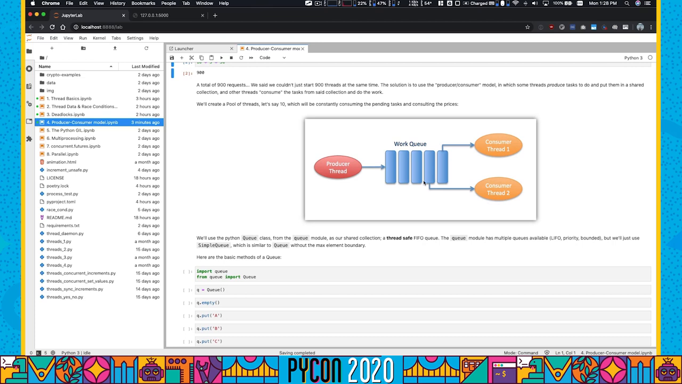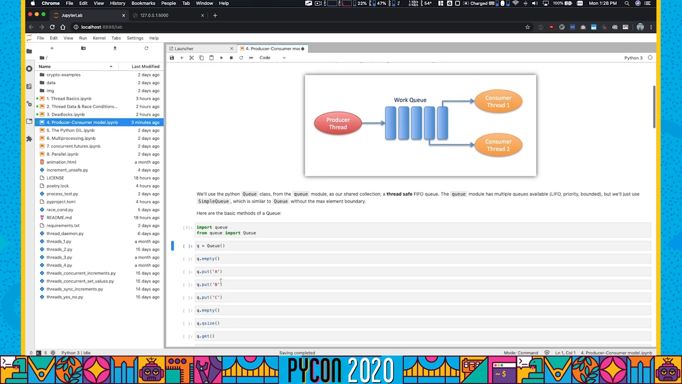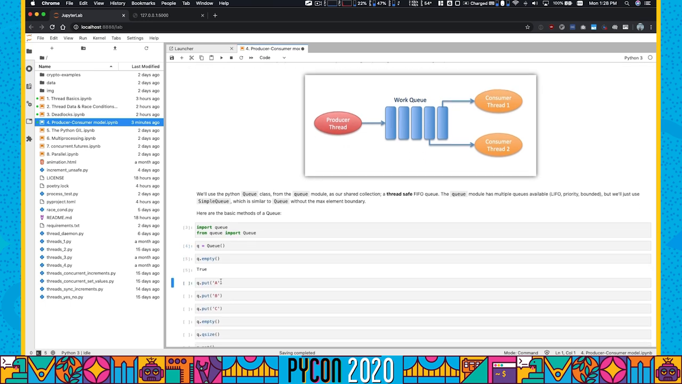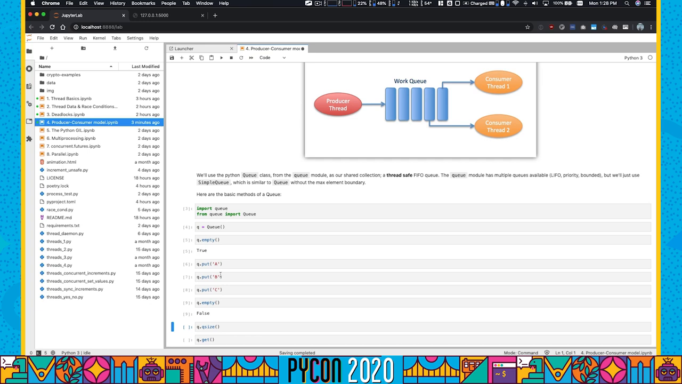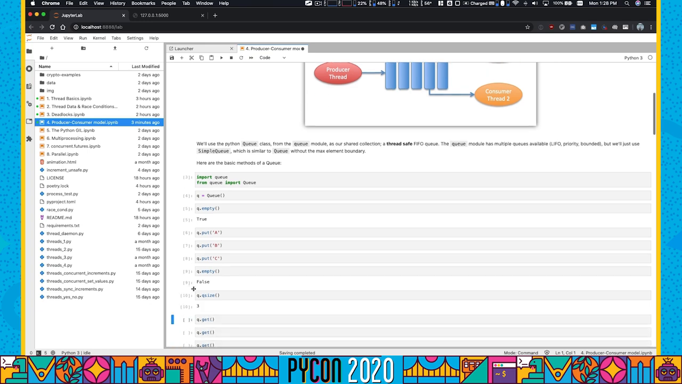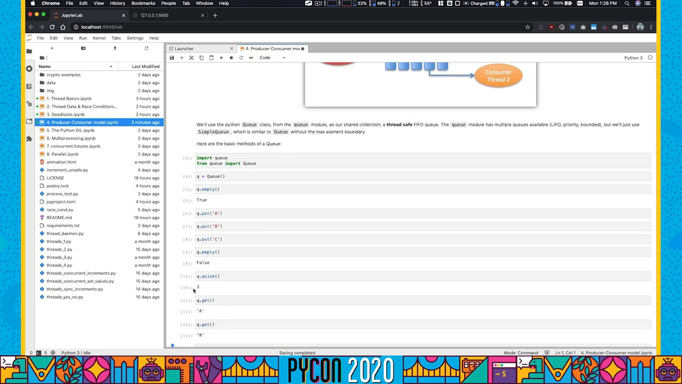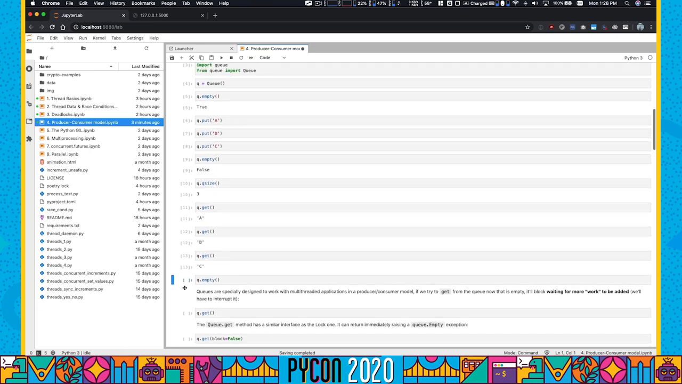So the queue that we're talking about is actually from the queue module. It's a thread safe queue, and it has a very simple API. We're going to instantiate a queue, we can check if it's empty, we can put objects with a put method, and we can check if it's empty again. It's not empty, of course, we can check the size of the queue, and we can get objects out of the queue.